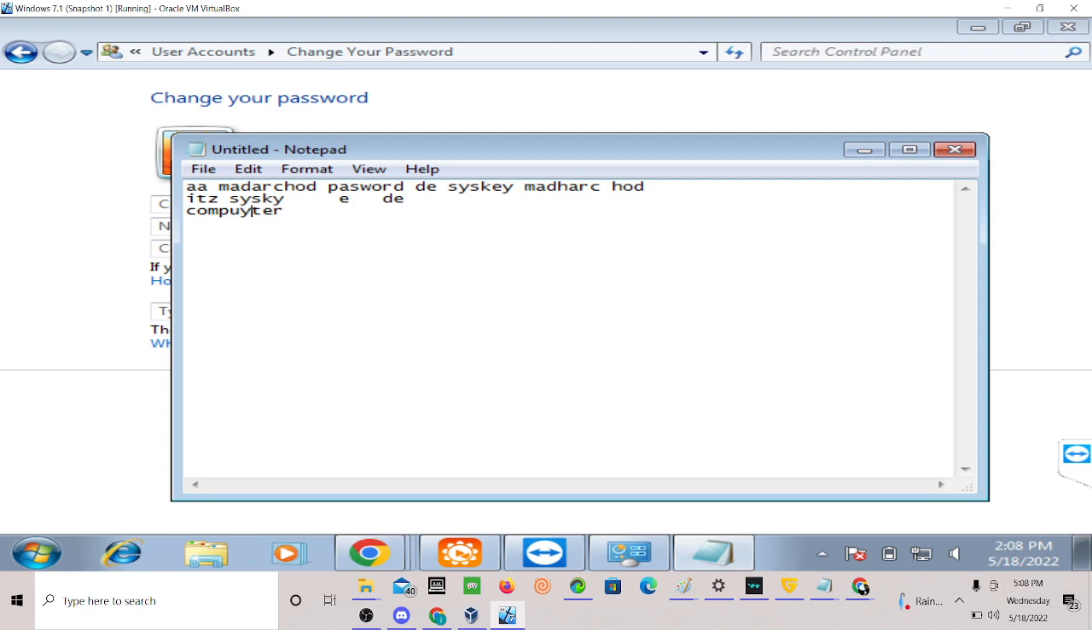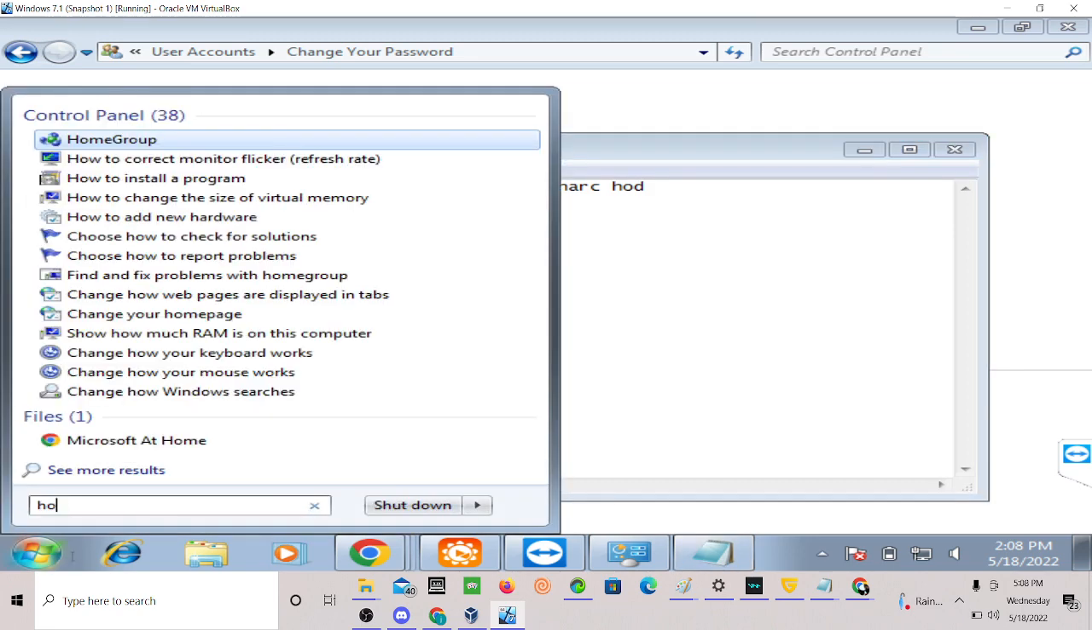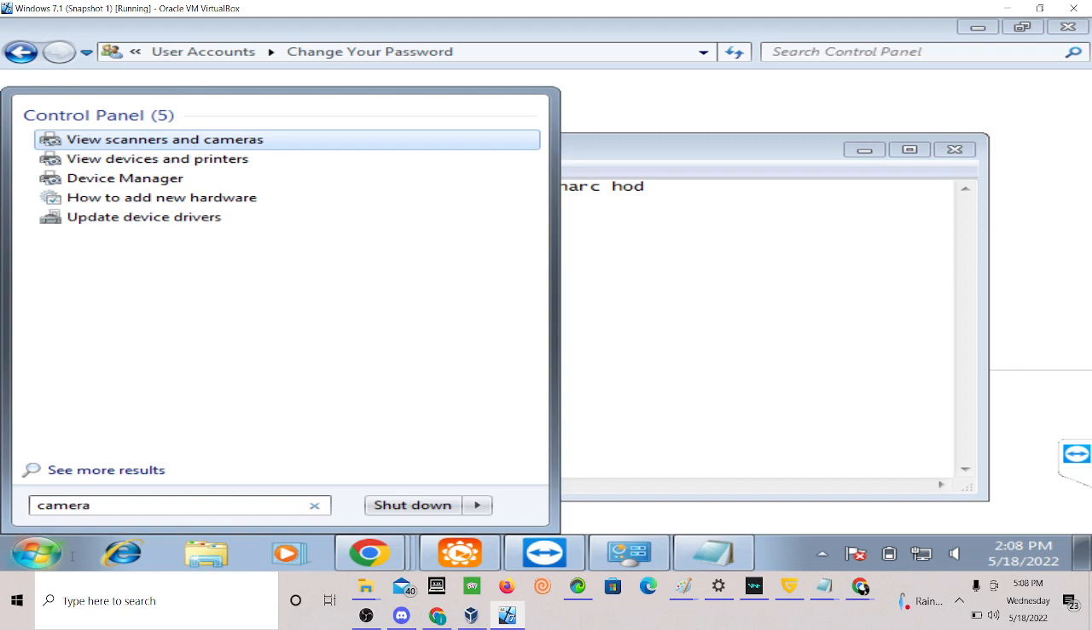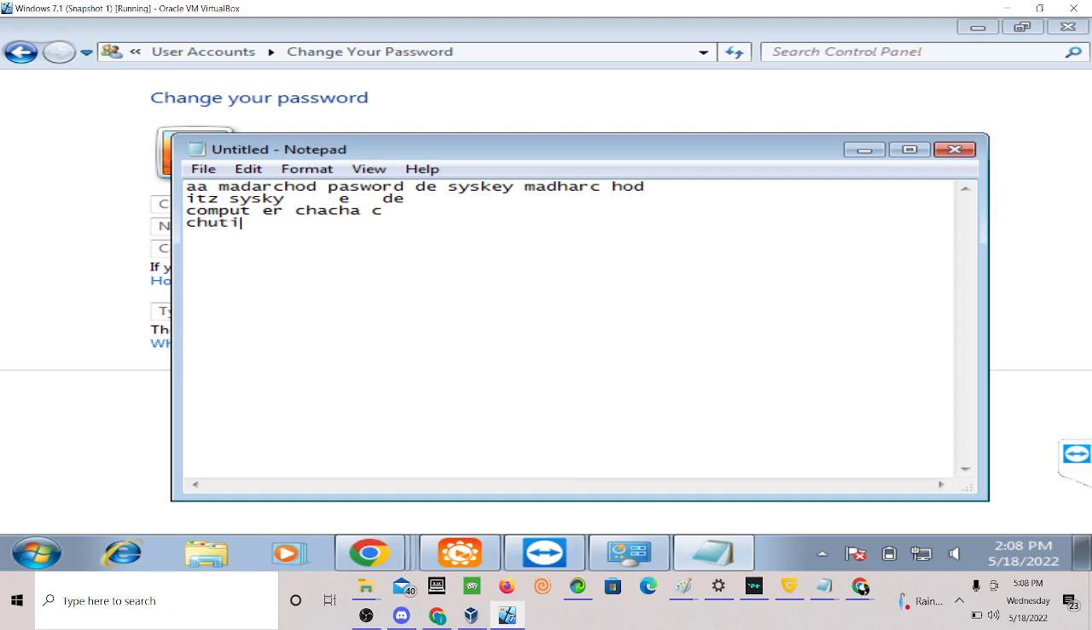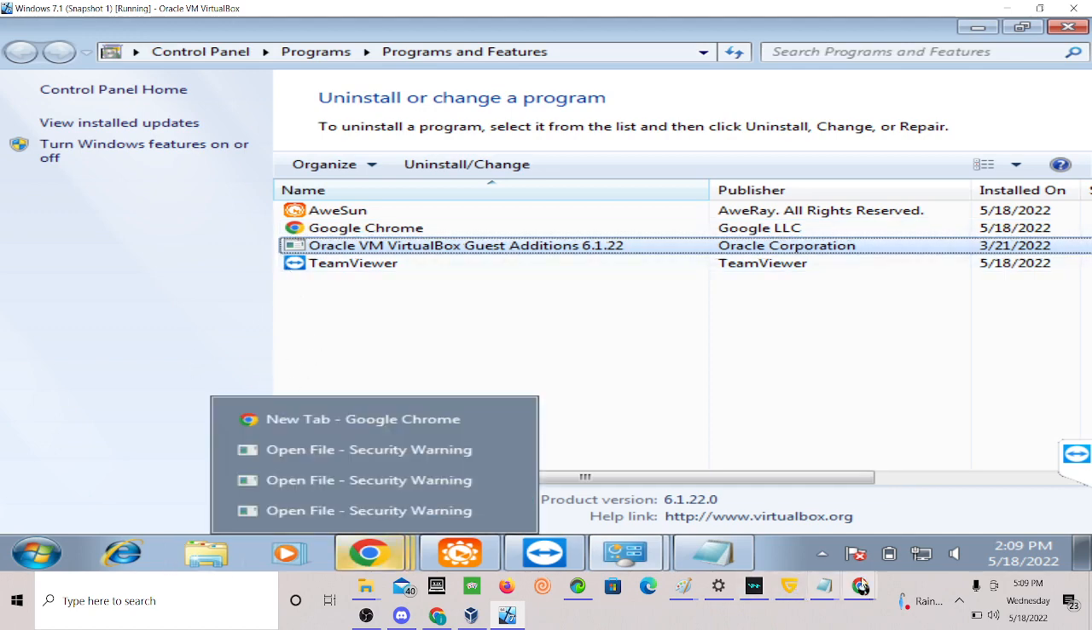Computer. So I'm talking. Chat, chat, chat. Go on, chunky. Go ahead, delete my files. Let's call him back.